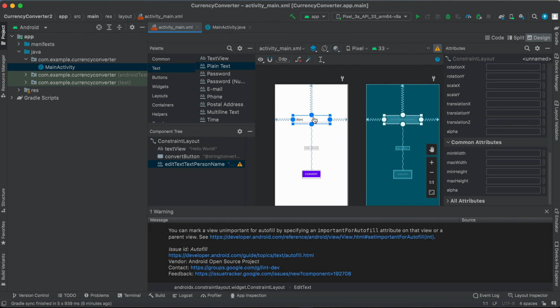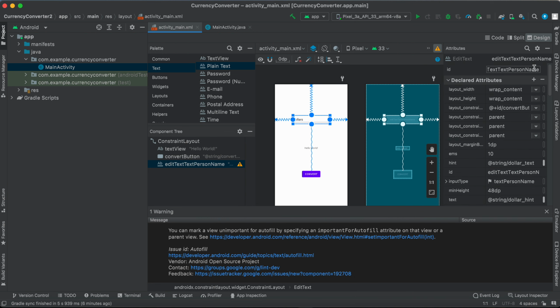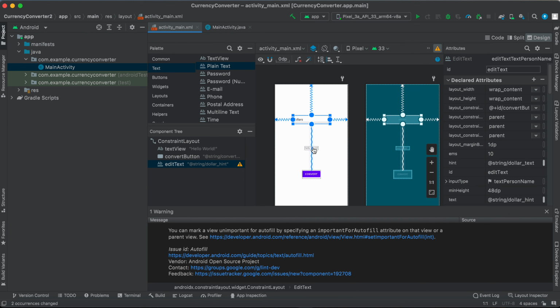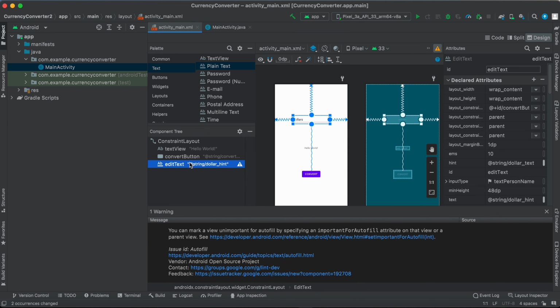We want to give this an ID so that we can call this text from our function. Let's call it edit text. And the hello world is our text view.